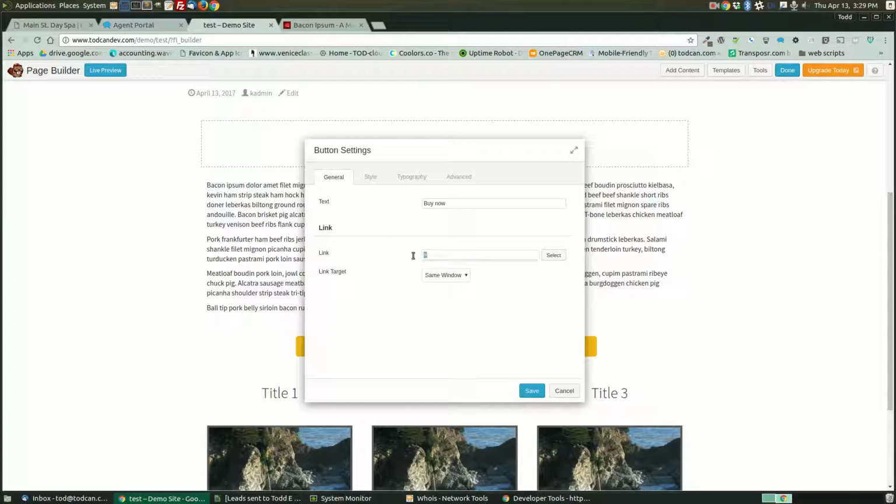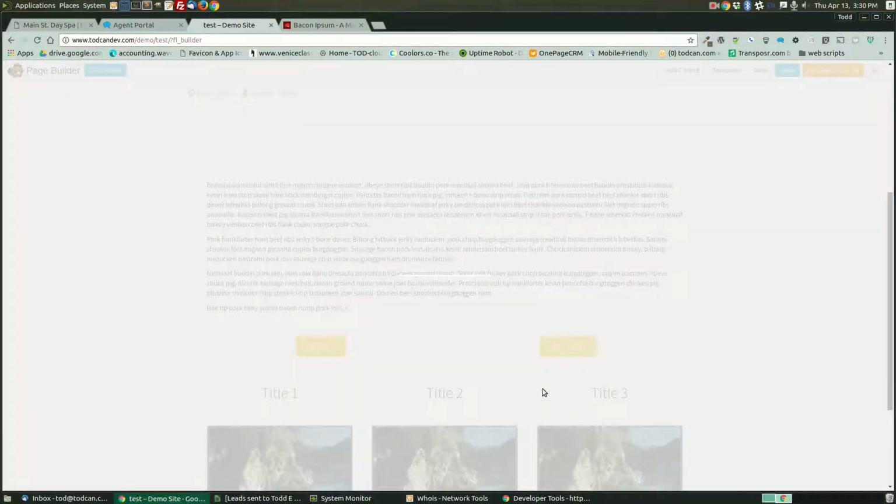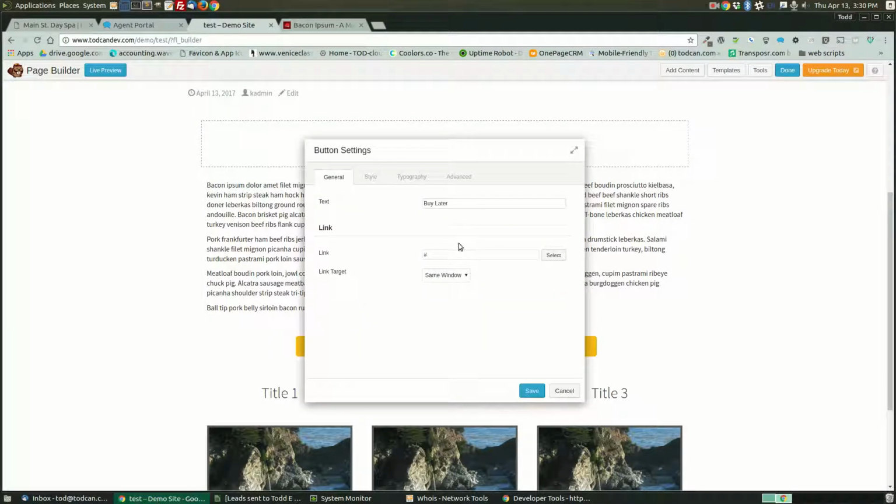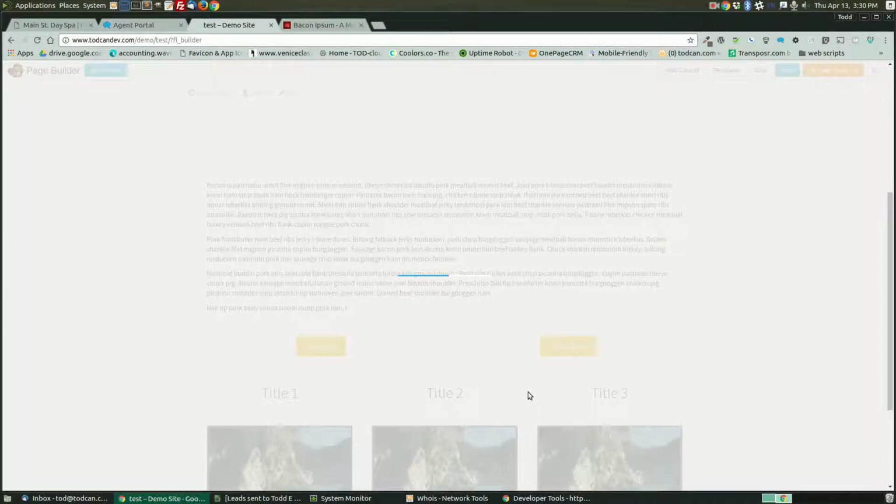There it is. So I can go to http://toddcan.com, that'll be great. This one should go somewhere also. So this one will go to google.com. I'm not sure if we need the HTTP business. Link target, new window, kind of important.